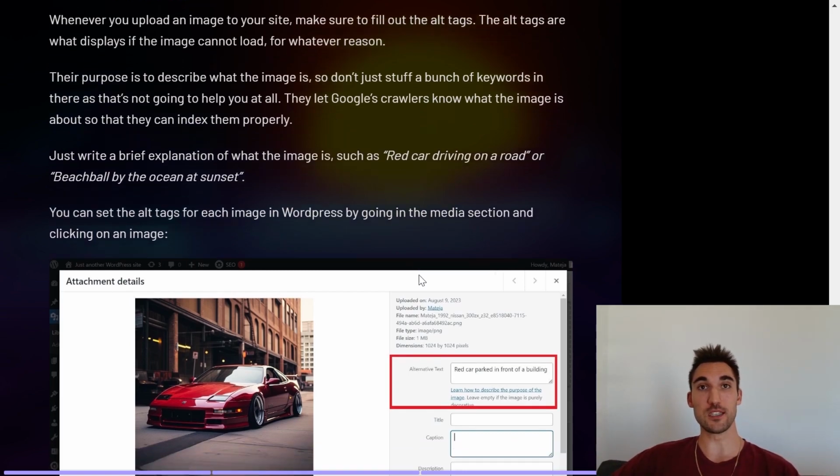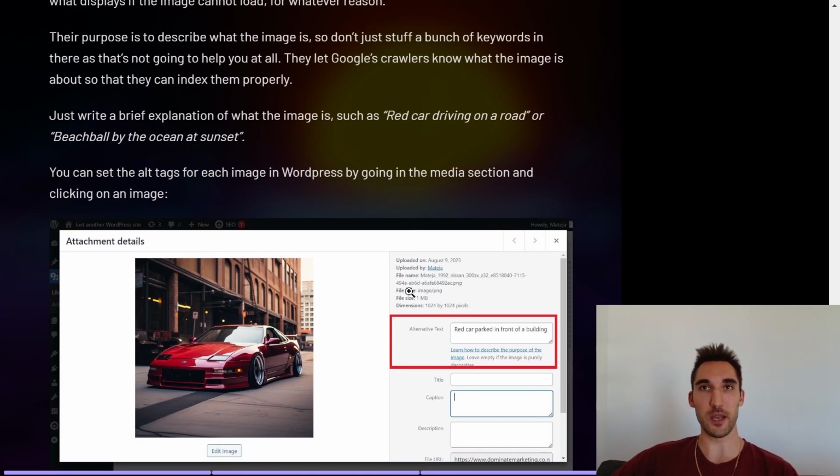So their purpose is to describe what the image is. So don't just stuff a bunch of keywords in there, because that's not actually going to help you at all in terms of SEO. All it does is let Google's crawlers know what this image is about so that they can index the images properly. And giving them this text, telling them what the image is about, kind of rewards you and makes it more likely your image will show up in Google search in the images. So it's possible to get some traffic through Google image search as well by ranking there.